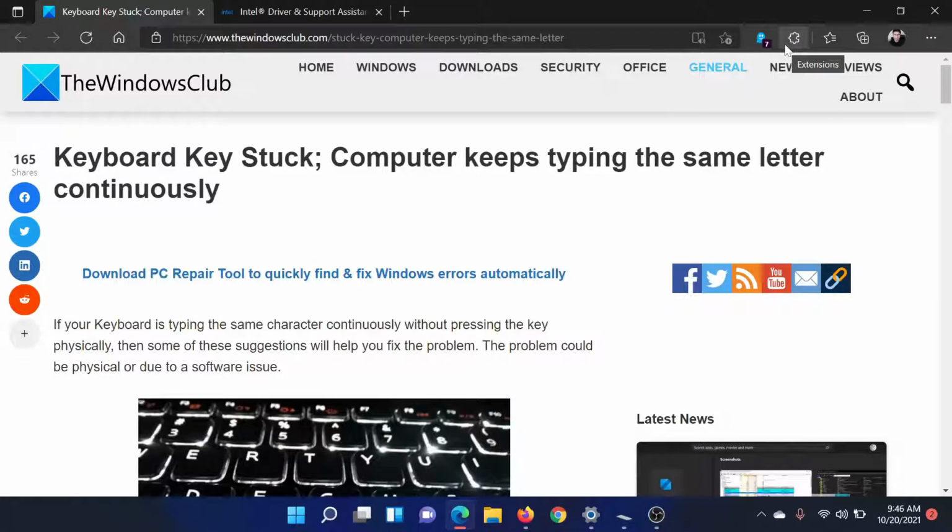If a keyboard key is stuck and the computer keeps typing the same letter continuously, then either read through this article on the Windows Club or simply watch this video. I'll guide you through the resolutions.